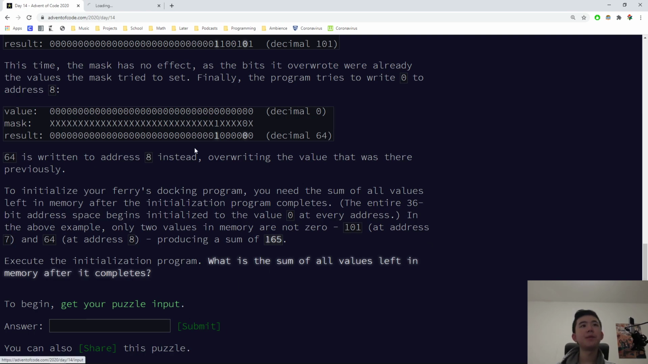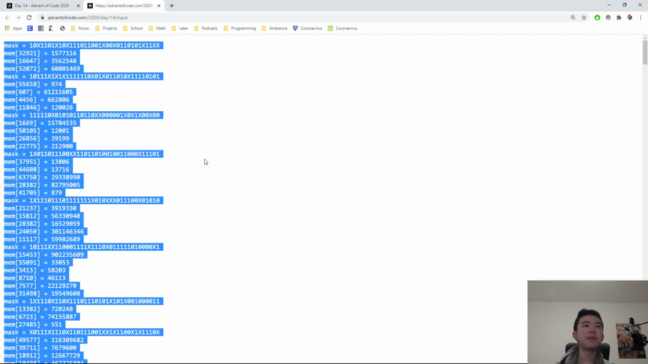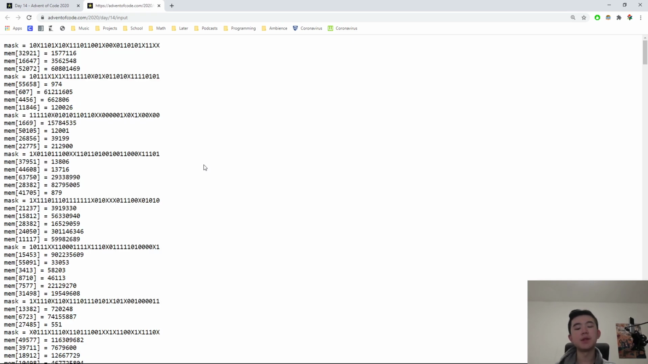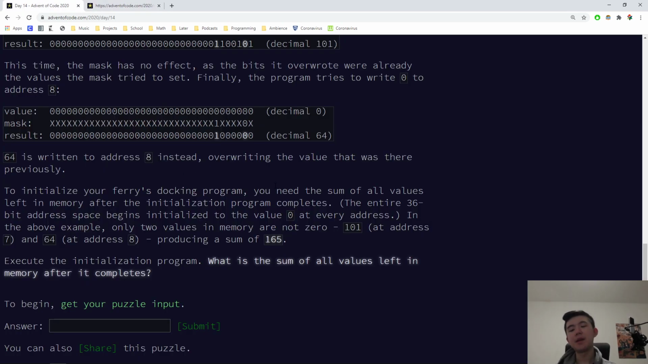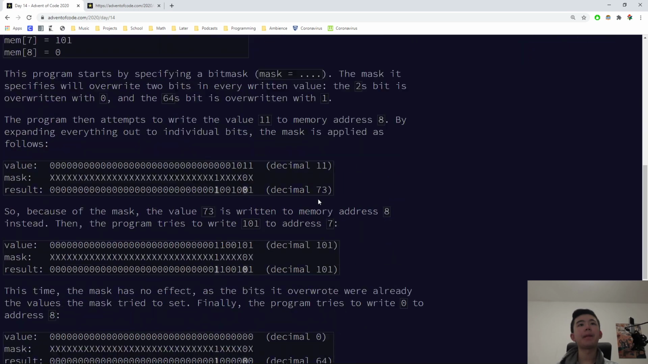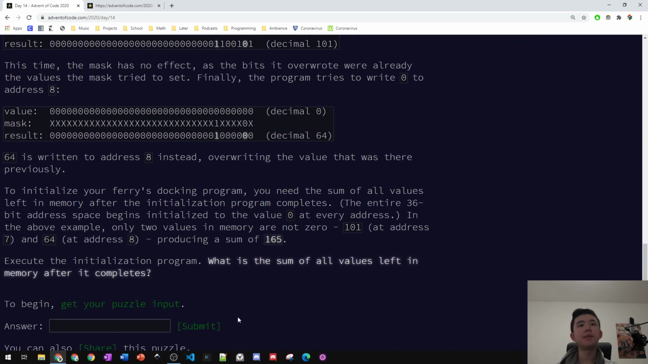Okay, so this problem is pretty simple. We just sort of need to do some more emulation. And the bitmask stuff, that shouldn't be too difficult either. So I'm just going to do the problem in 5 seconds, and then I'll explain it.